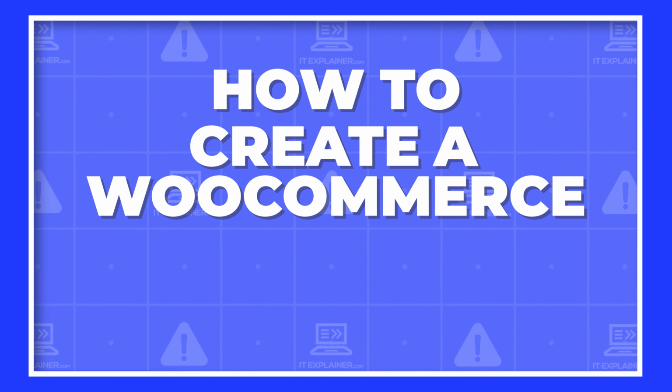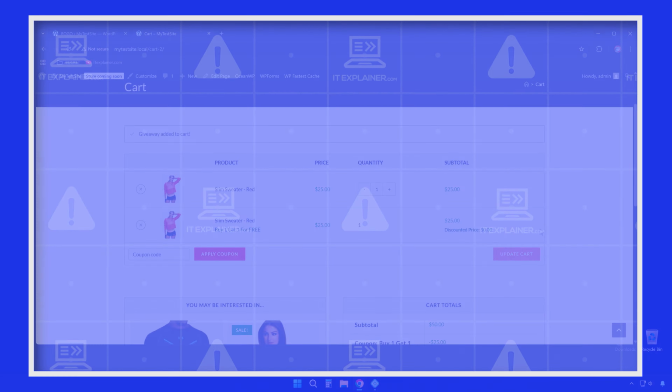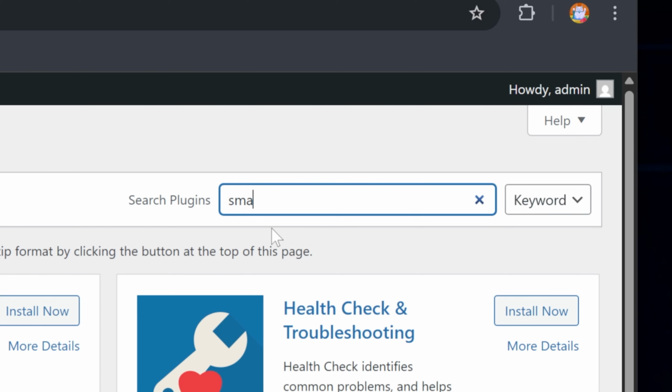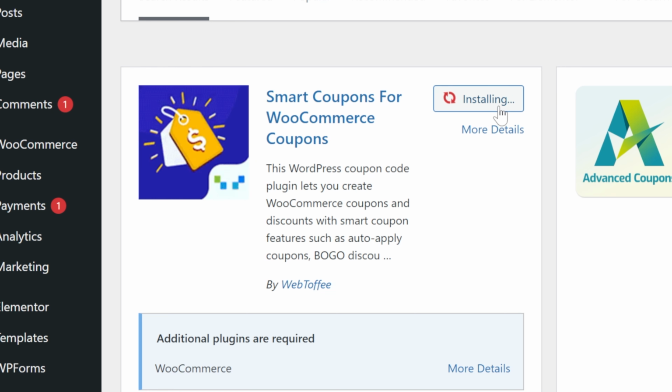Here's how to create a WooCommerce buy one, get one free offer that actually works the way you want it to. The Smart Coupons for WooCommerce plugin lets you pick exactly which products get the deal, instead of making your entire store a discount bin.